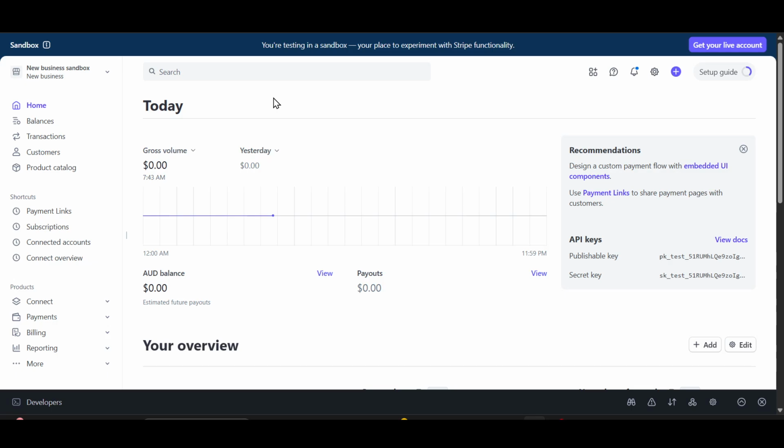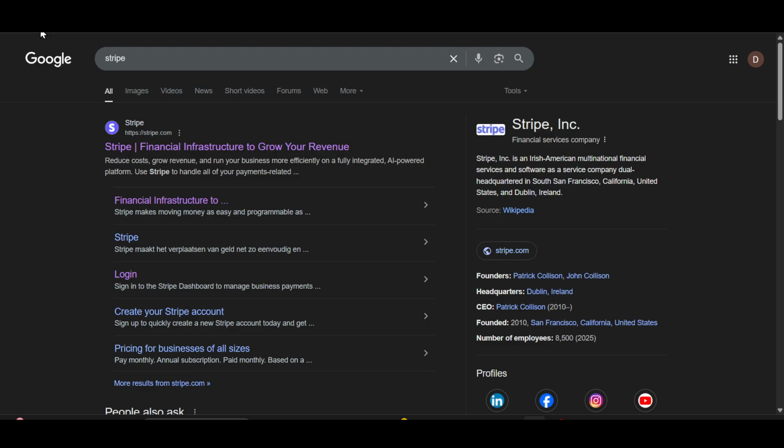So in this video, I'm going to show you how to integrate Stripe payment gateway for other websites. So first off, head over to Google or any browser and then in the search bar, type in Stripe. After typing, you will see this first official website of Stripe. Simply give it a click.